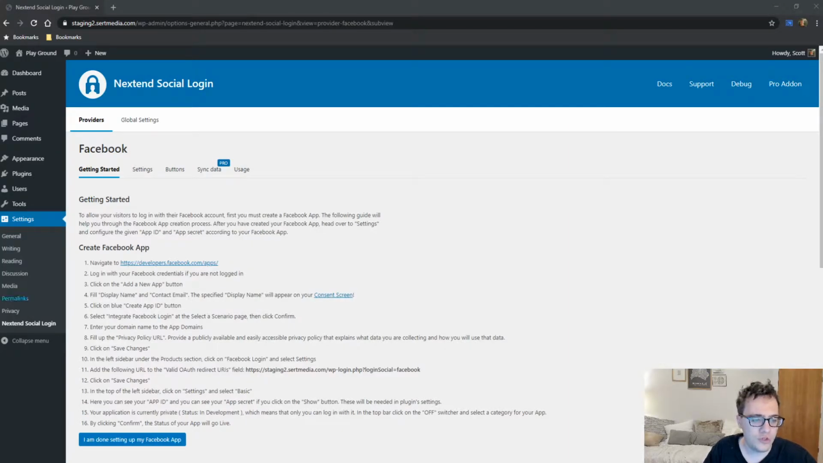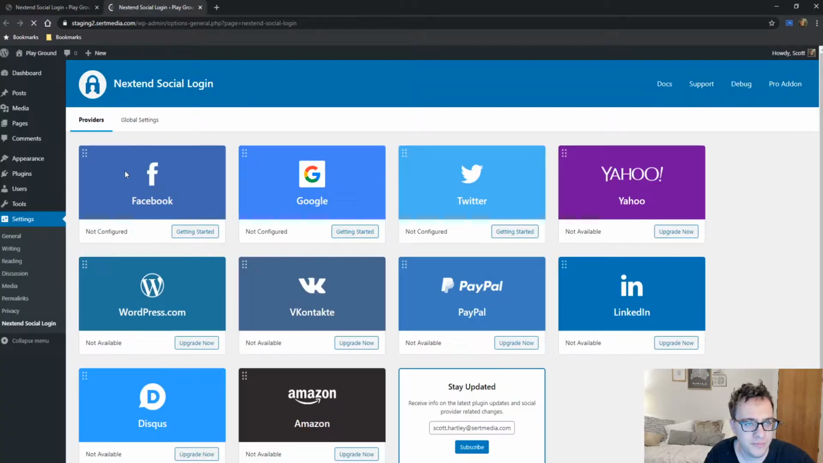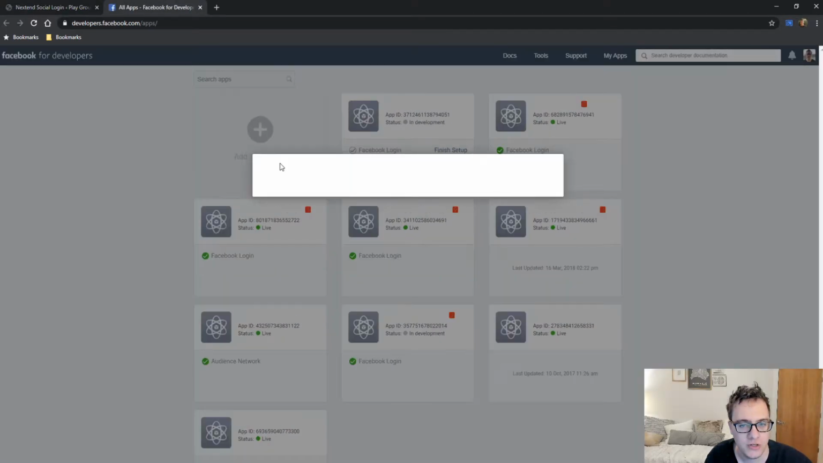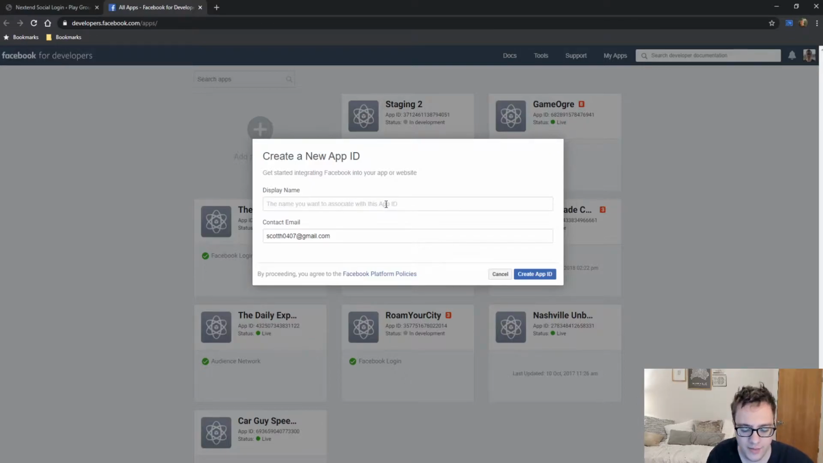So you're going to first click on the settings panel, and then you're going to want to make sure you click on the getting started for Facebook. And then what we're going to do is click navigate to developers.facebook.com. We're going to create a new app, and I'm going to call this certmedia staging.